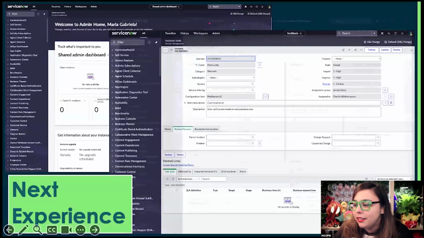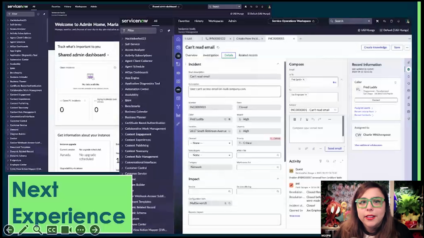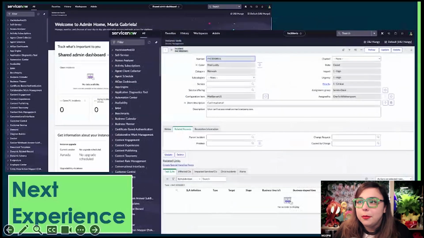But I would be remiss if we didn't mention the workspaces as well. Just a fun little reminder, you don't have to adopt a workspace immediately when you turn on the Next Experience UI. You'll still be able to access the same lists and forms. So go ahead and enable it.